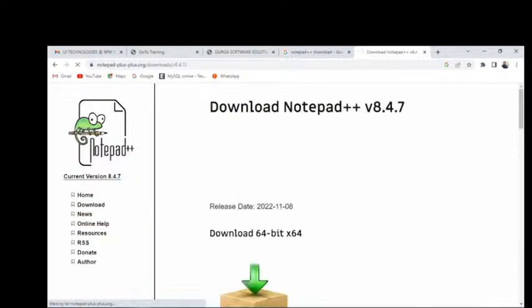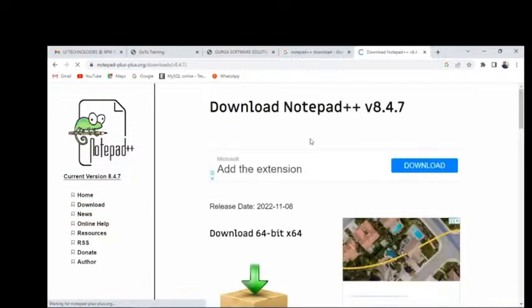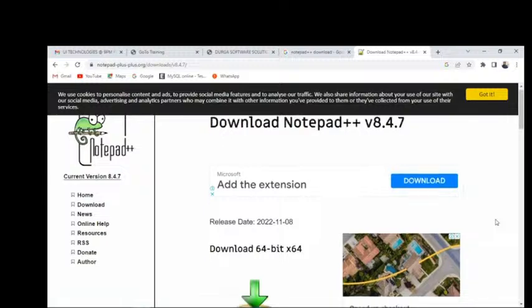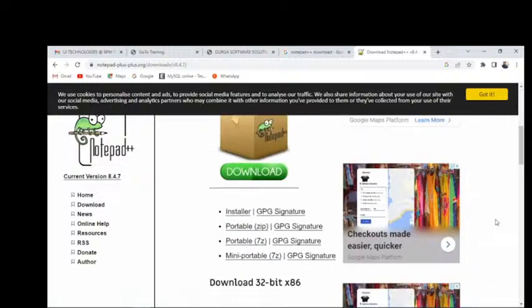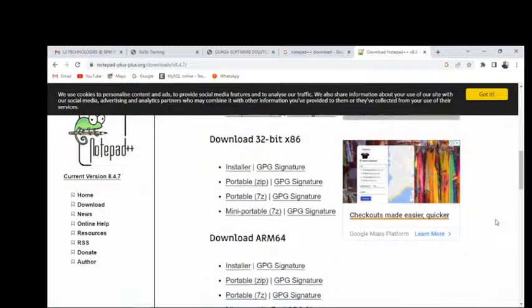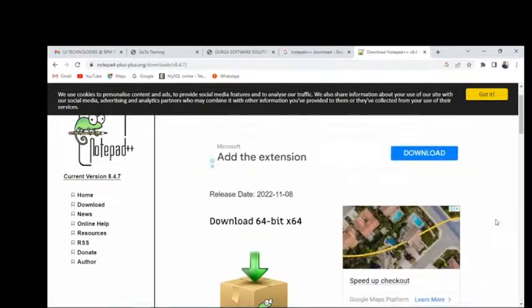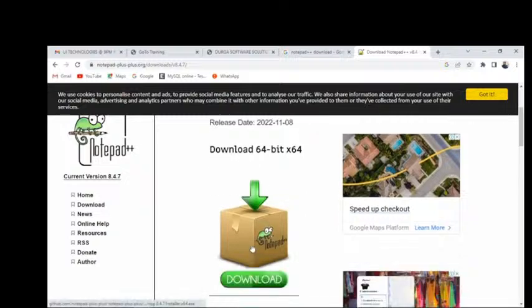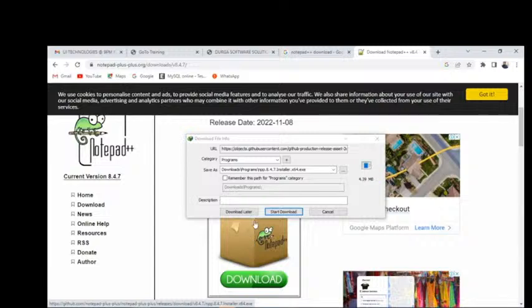Click there. Whenever you open a page like this, not only here, we will get so many download buttons. See there, this is an add-on extension. This is not Notepad++. We have a great habit: wherever we find a download button, we click there, and we don't look at it at least. There are also some other downloads there. So we should not click anywhere else; only this one we need to click to download. This is the button. Click there. Yes, start download.